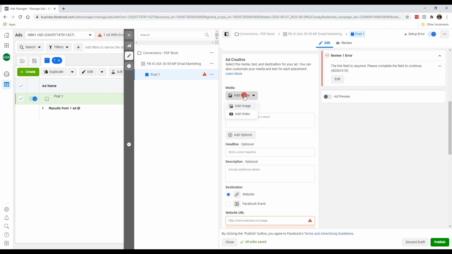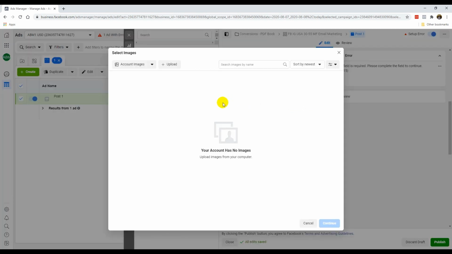Let's go to media first. We're going to click on add media, and this is where you can add an image or a video. And right now we're going to keep things simple. I'm going to click on add image. And as a brand new account, there are no images for you to use, all right? So there are two ways you can go about doing it. The first way is that you can upload an image that you already have created and we can use it.